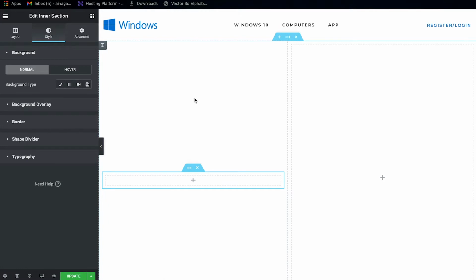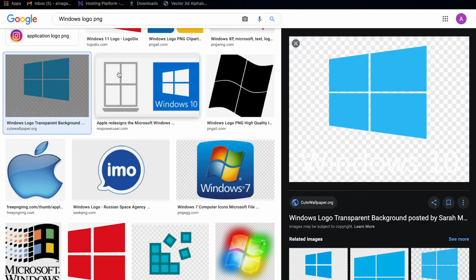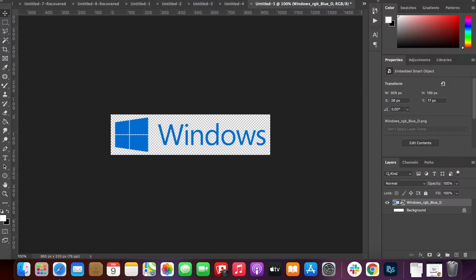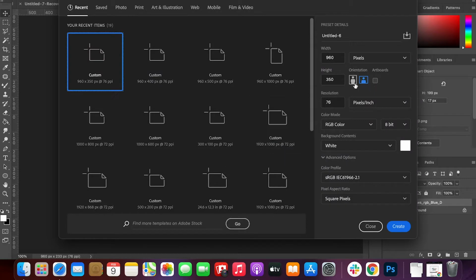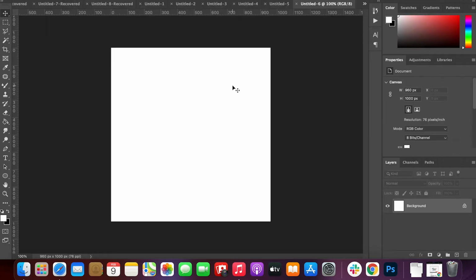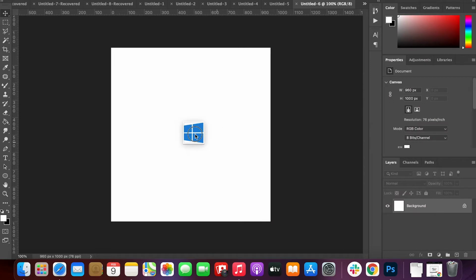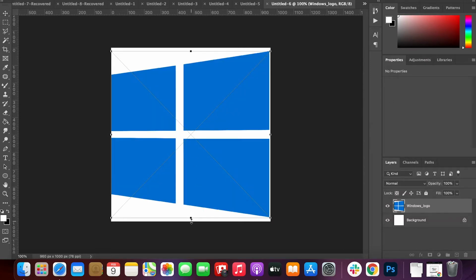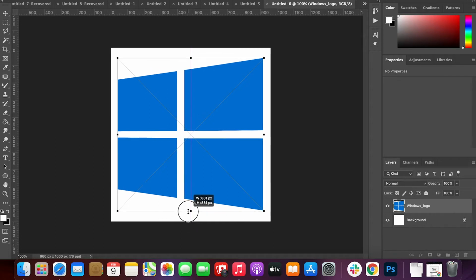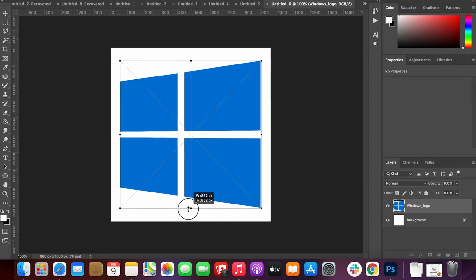Okay, so in order to create our shape, what I did here was I went straight to Google and I typed in Windows logo PNG, because that's the PNG file I want. And then I came down to my Photoshop, and I'm going to create a new document. I'm going to make the width 960 and then the height 1000. Then I'm going to click create. Okay, so with this, what I want to do next is drag in my logo. So what you would do here is drag in your own logo. Then I'm going to try and resize this a bit so it stays in the middle, just like that.